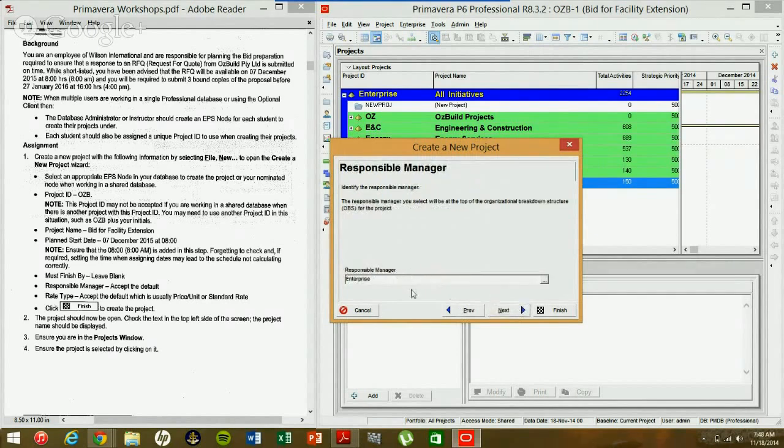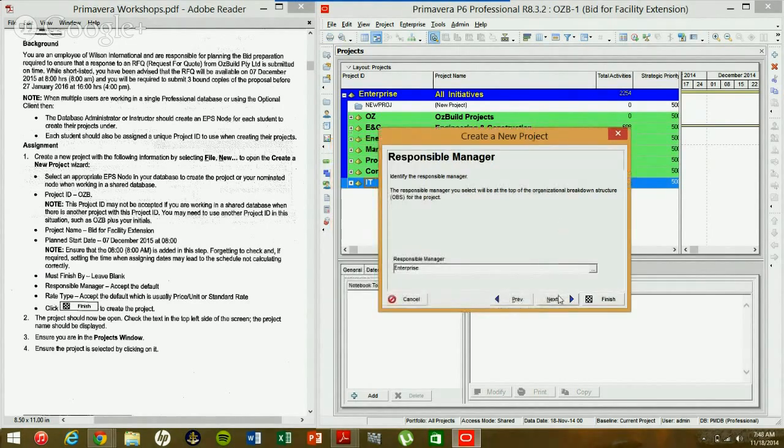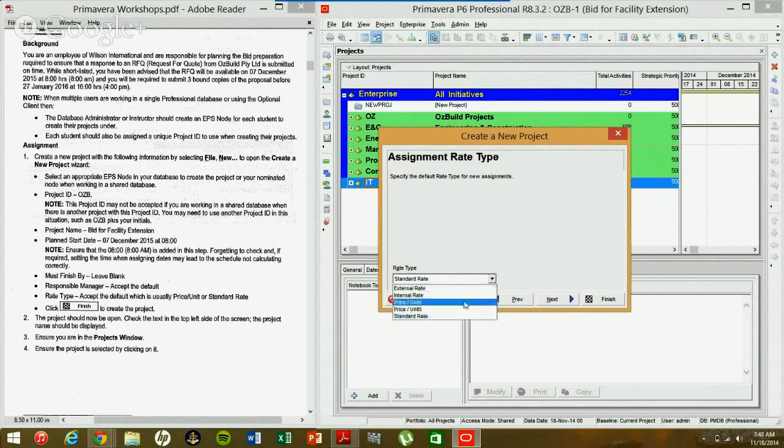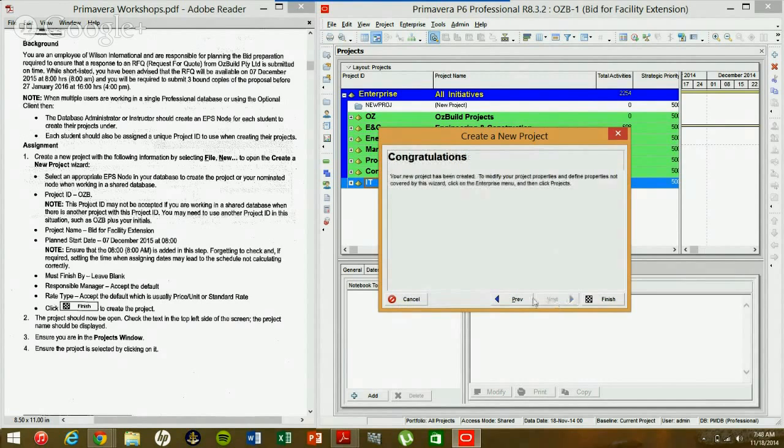Responsible manager, we're just going to leave it as enterprise. Now, this is something that we do go in more depth in the second half of the workshop, where we're actually going to be using resources, which include the roles and things of that nature. So I'm going to go ahead and click next. The rate type, we're going to accept standard rate. If you don't have standard rate, try to use the price per unit. Going to click next and going to hit finish.